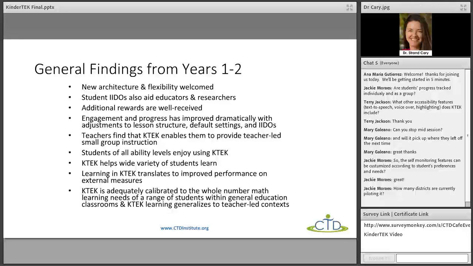Having some students use KTEK allows other teachers to do small group instruction with the other students, so that's been really nice. Teachers have loved having KTEK in their classroom because they're able to do more individualized instruction themselves and more differentiated instruction themselves. Also, it's great because teachers enjoy using KTEK so much they want us to come back the next year, so that's always a good thing. Students of all ability levels enjoy using KTEK, though we do, of course, find that the higher achieving students don't need to spend as long in the program.